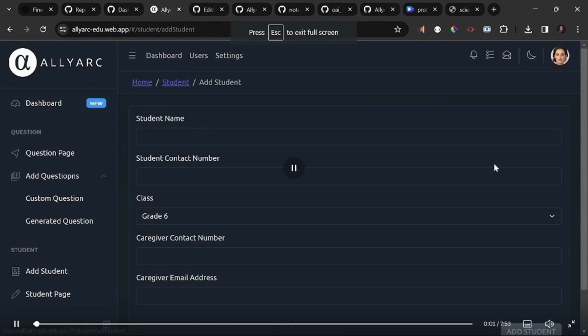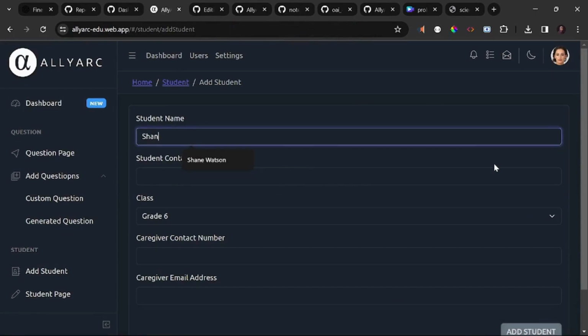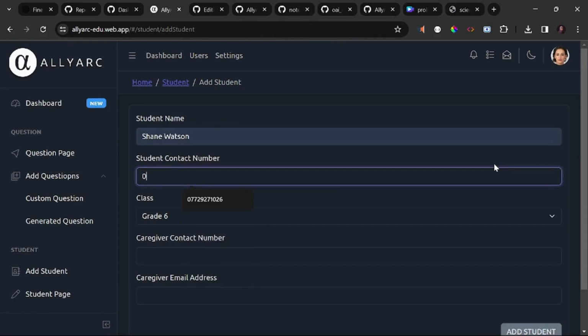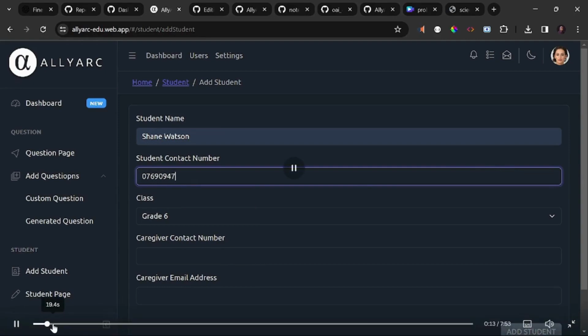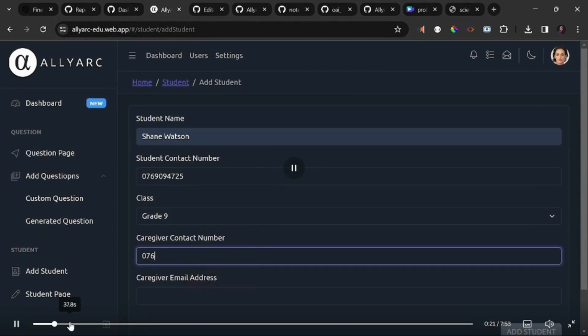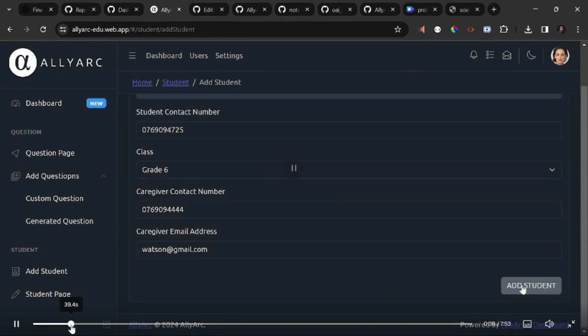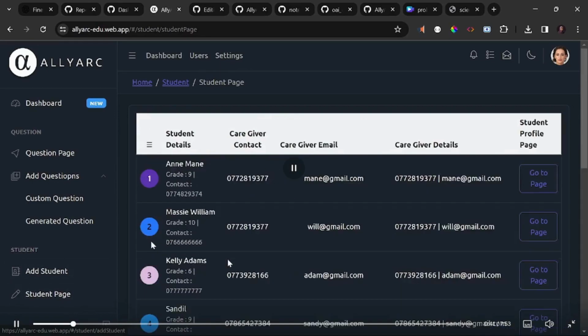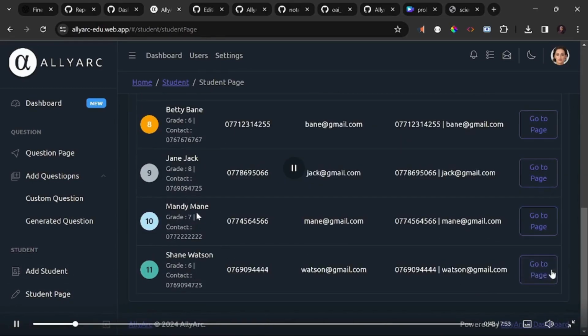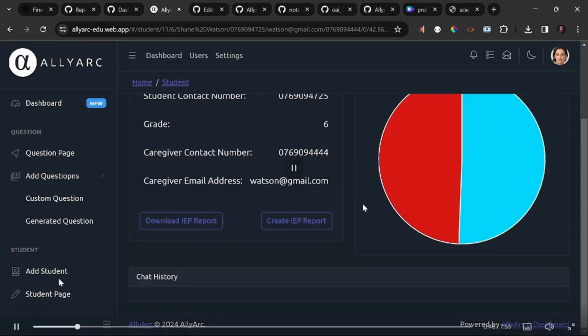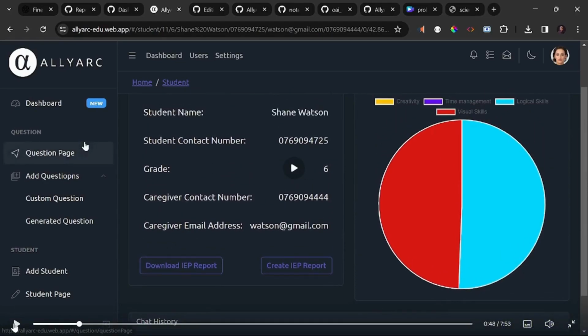So now let's go to the demonstration. This is the dashboard, and you can add the student details, from the contact number to the name, the caregiver's number and name, and also set the grade. Once you get that, there is also a check to see whether all the details have been entered properly. Once that's done, you can go and check the page. Each student has their own specific page.